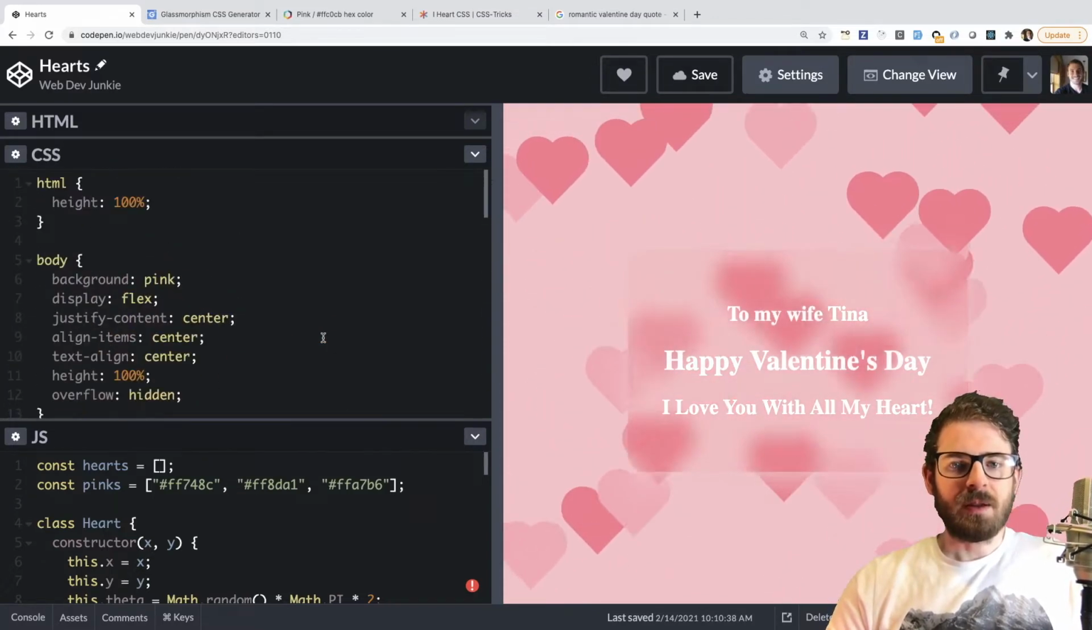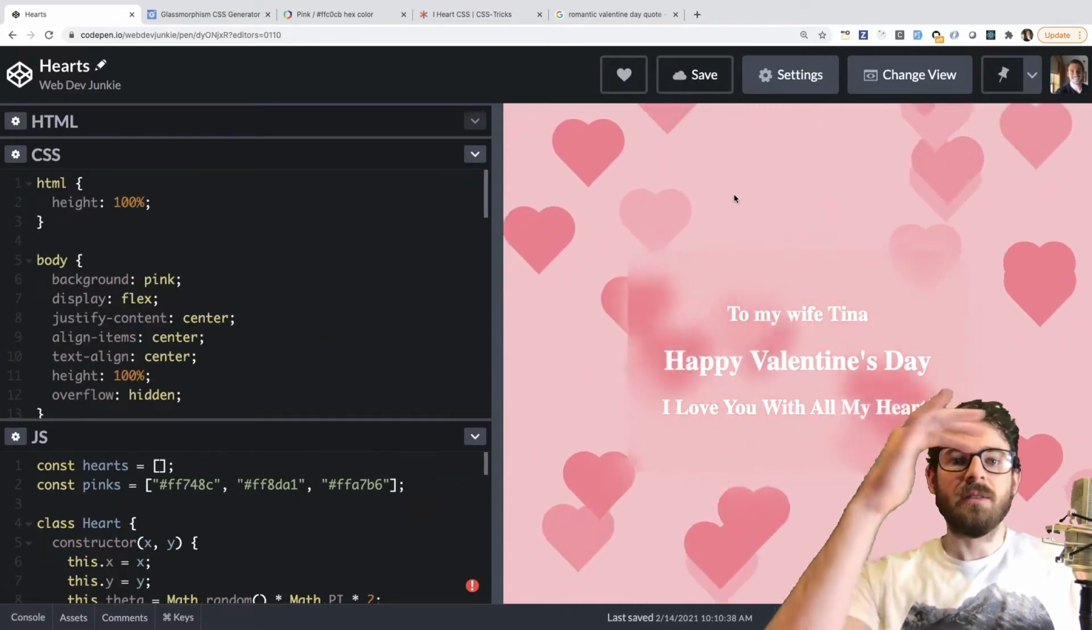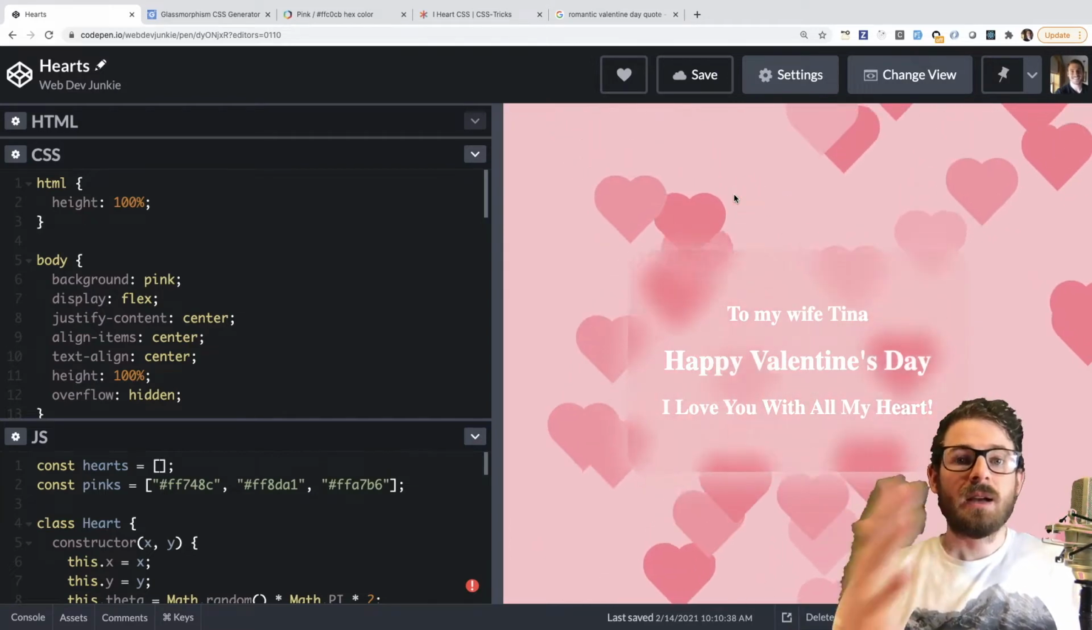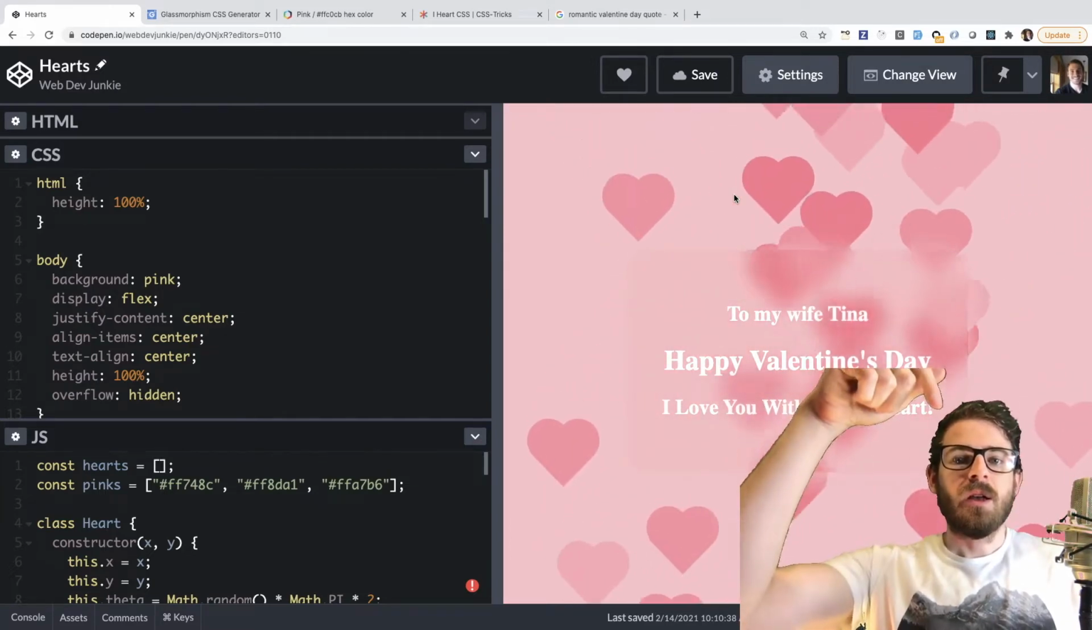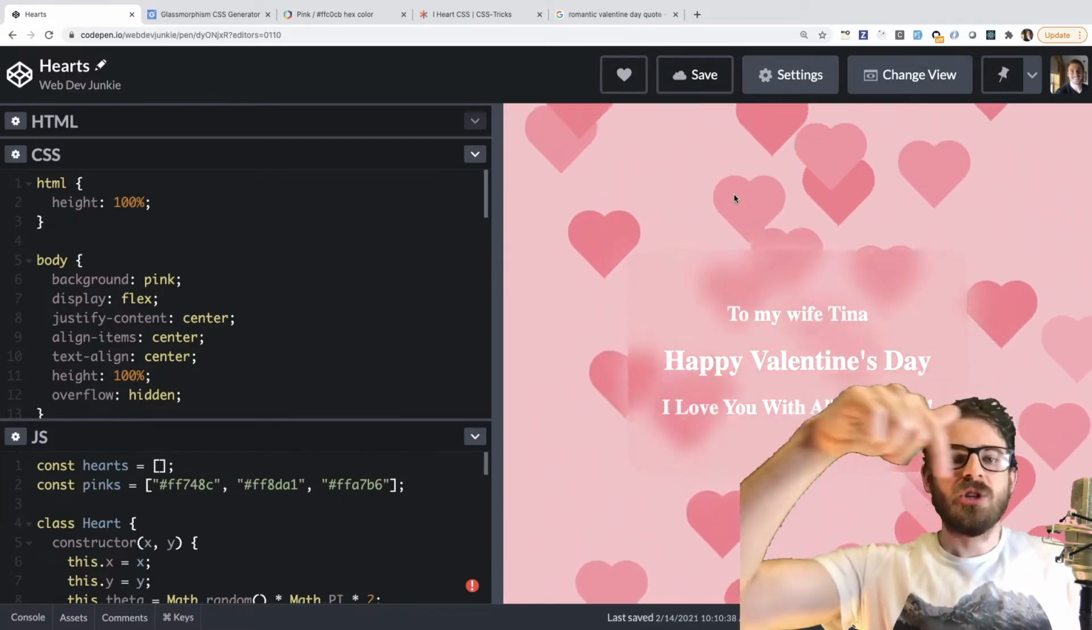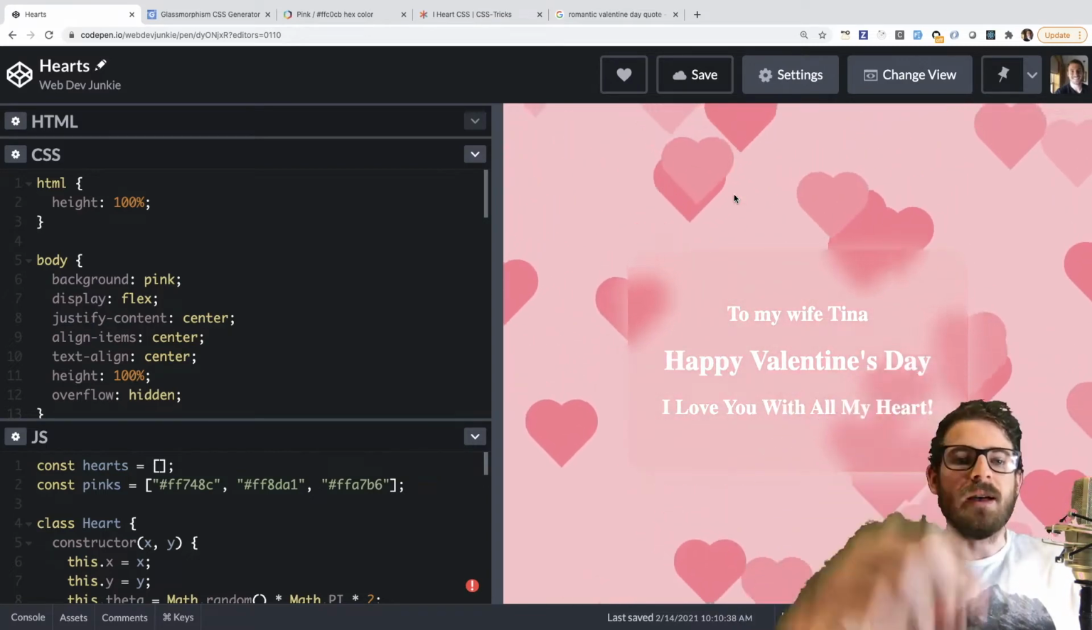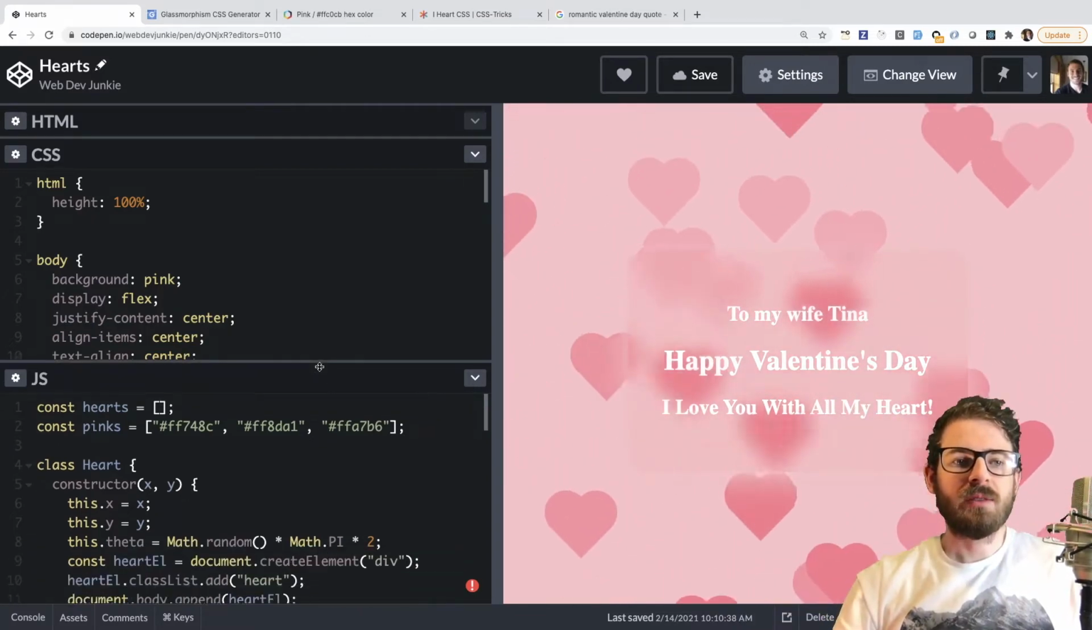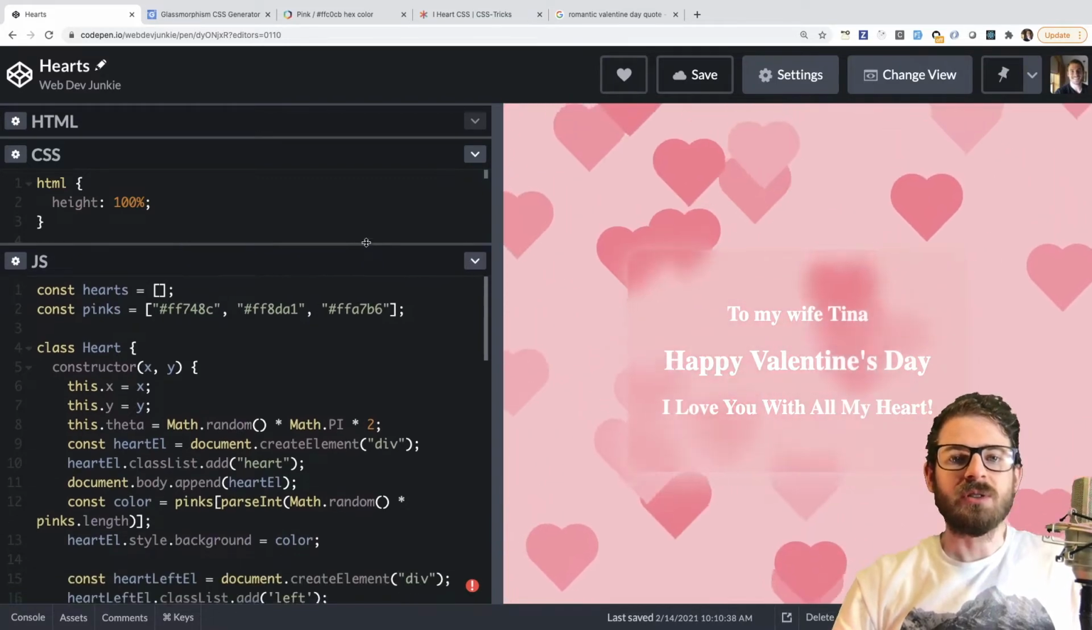So the next step is we have all these hearts that are generating at the top of the page, set in a random X location, and then kind of dropping with a random changing X value in a static Y value. So let's just try to walk through that. I'll show you the JavaScript and then maybe show you the styling of how that works.